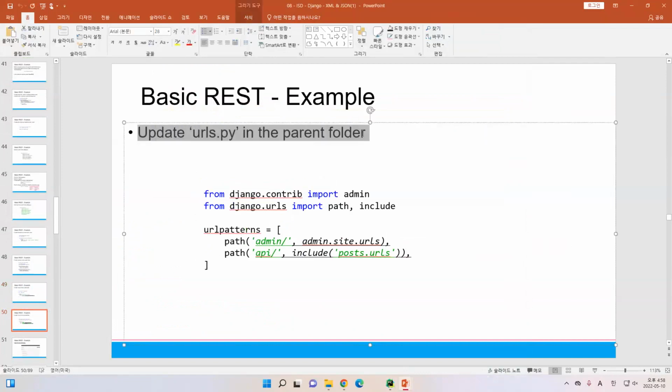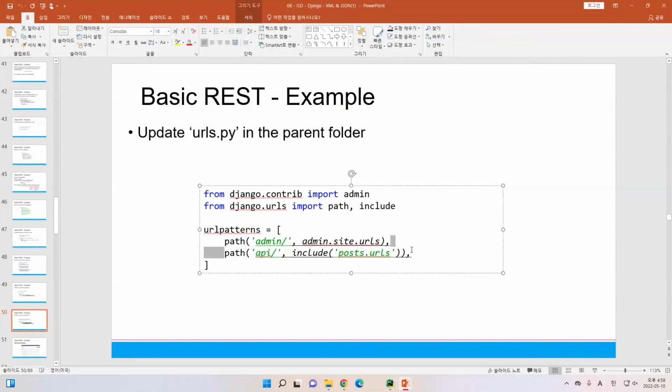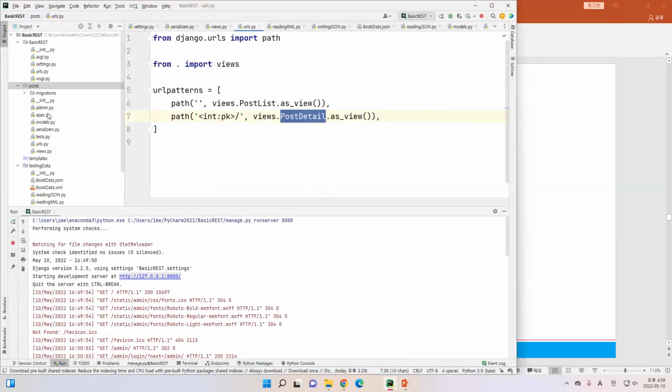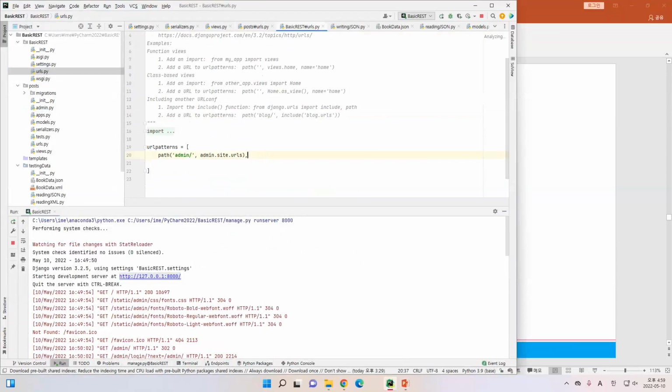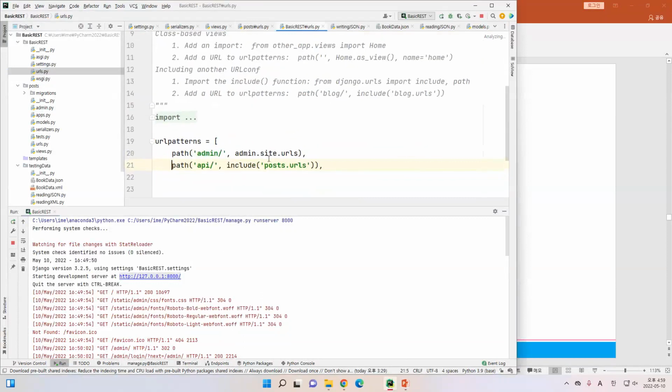And do not forget to update the URLs in the parent folder. So I will make this as an API. Okay. And then it includes the post.urls. So in the parent folder, we have the urls.py. Okay. So this is the urls.py. And then I will add one new path, which is about the API. And it includes the post URLs.